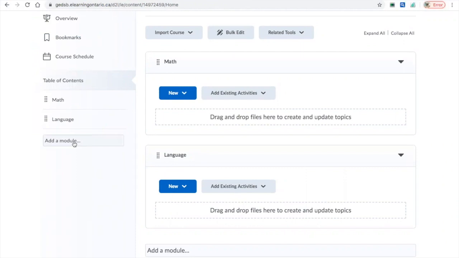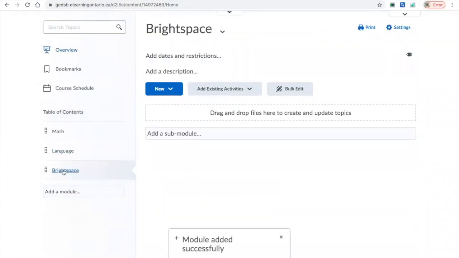Let's say I want to add another module or another part of my table of contents. I would just click here and type in. So I'm going to type in Brightspace. This is where I can store all of my tutorial videos. So I'll click Brightspace, and then there is my third item in my table of contents.